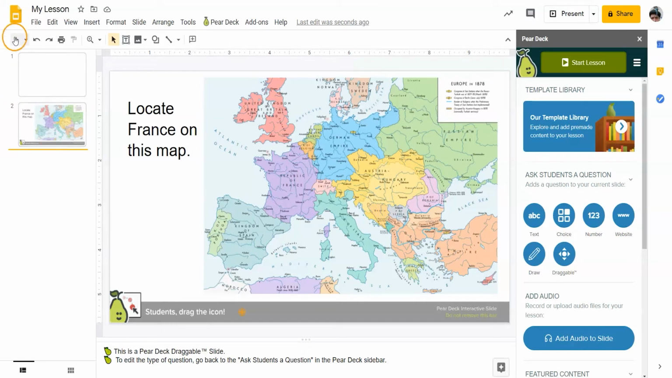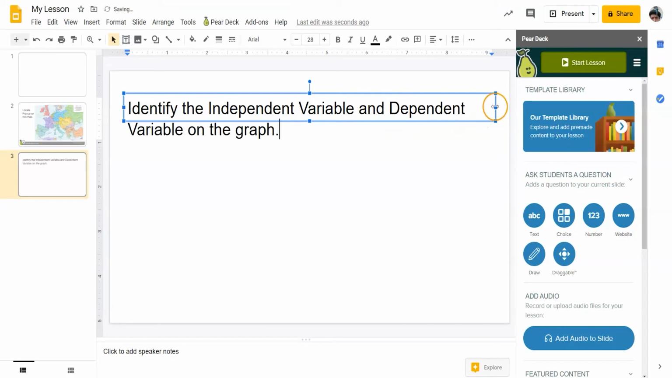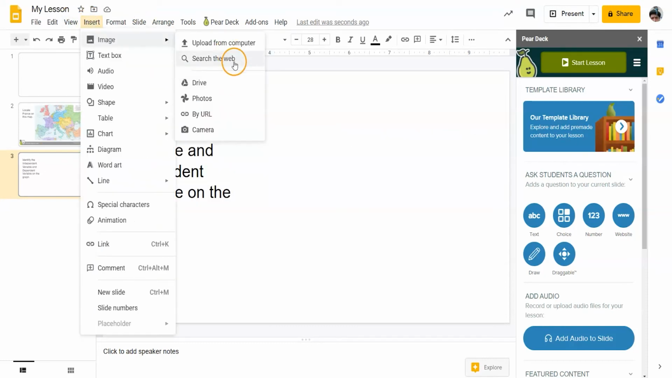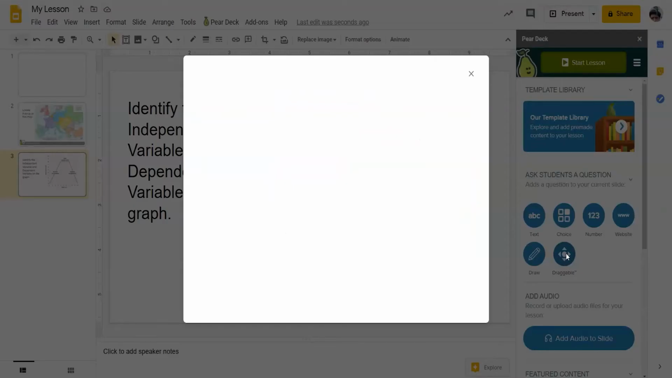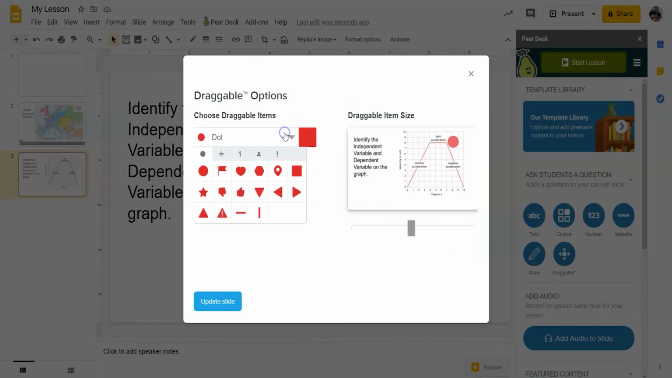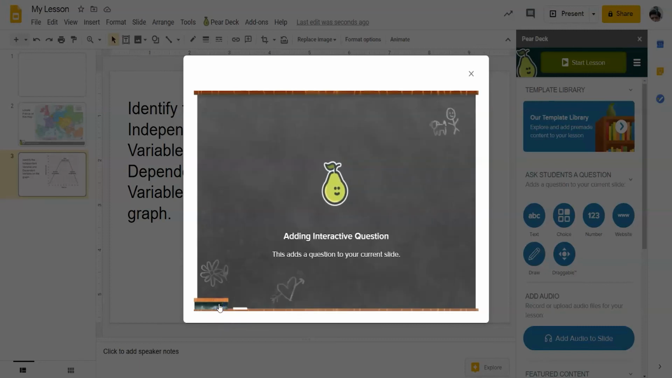Be patient. If you need to identify more than one item, you can have the students drag multiple icons. Create a slide that gives them plenty of options and plenty of room to drag. Click on the Draggable button to activate Pear on the slide. You can edit the icon to meet your color and size needs. Click on Add Another to add another icon, which you can edit as well. Click Update the Slide when you're all done and it'll save the slide for you.